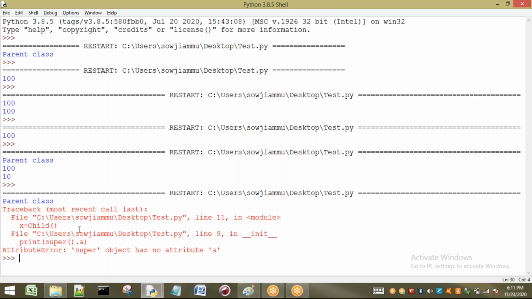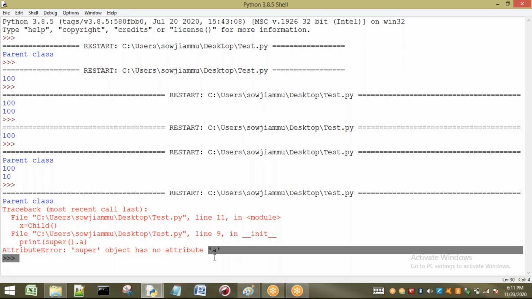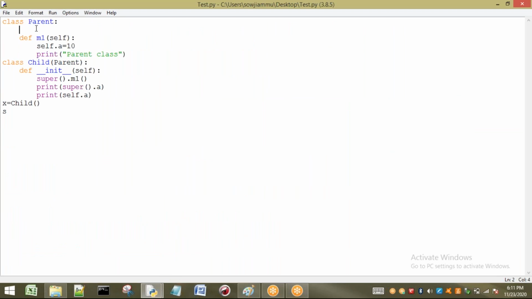Okay. Now observe here, we got an error. The reason is, whenever I am using the super object, it will go to the superclass and search for A. Is there any A here? Not there. Here A is there, but if I want to access this, I have to use self. So now if I comment this one, we will not have any errors here.